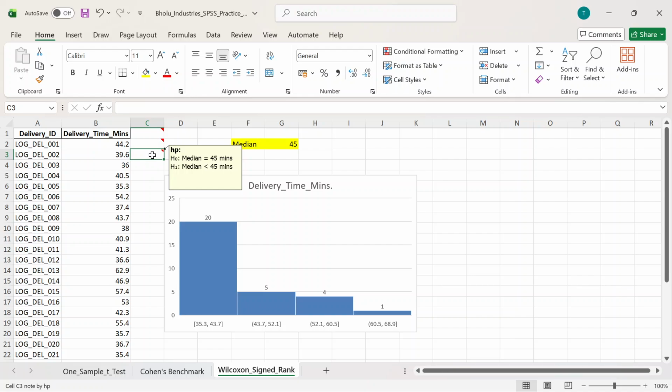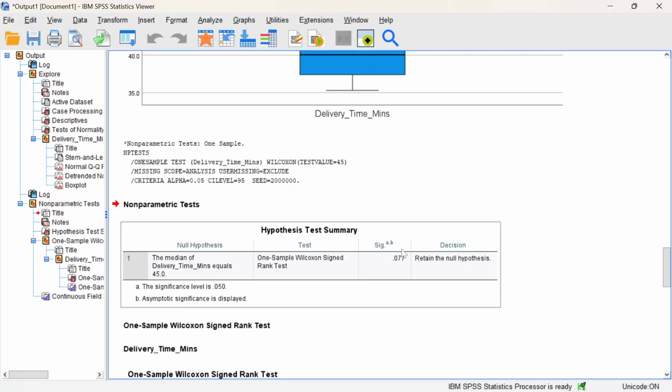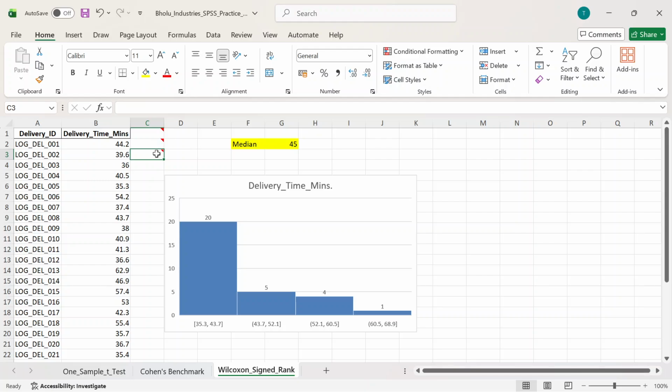So here I have retained the null hypothesis because the p-value is more than 0.05. So I have to go with the null hypothesis. In statistical language we say we fail to reject the null hypothesis. That means my median value is 45 minutes and all the deliveries would be delivered near or within 45 minutes. Hopefully you have learned the alternate test of the one-sample t-test. Thank you.